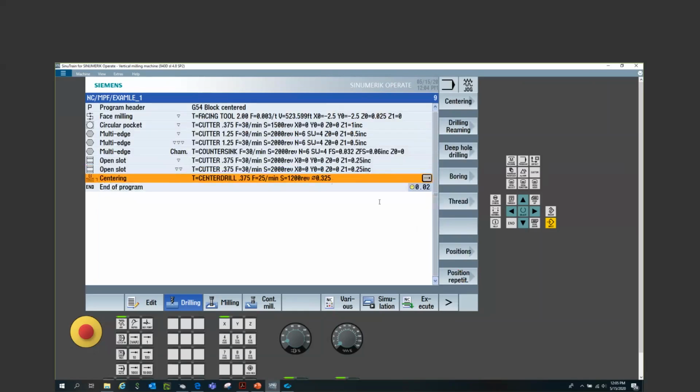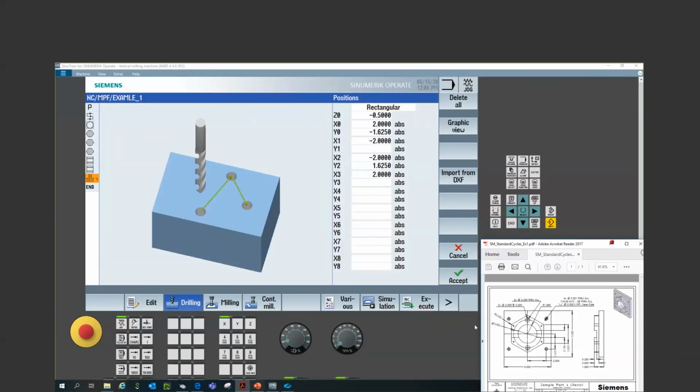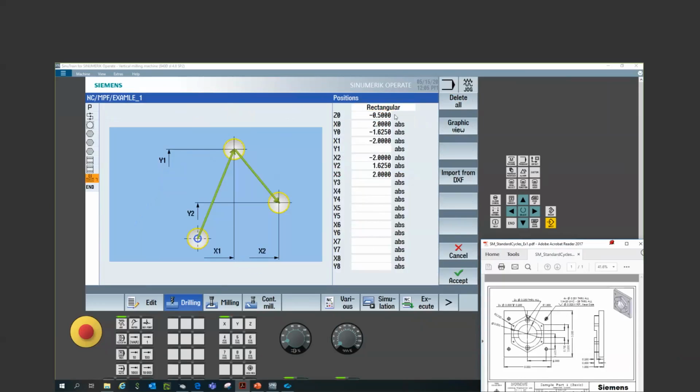So now that I've described what I want to do, how am I going to do it? So the centering, and then actually I have to give the location or the positions. So I will select positions, and I'm going to select the random. And then this is the rectangular coordinate system as opposed to the polar. That's how I'm defining these locations. And the Z0 is actually going to be minus a half an inch. I'm not machining on the top of the part on these 4 outside holes, but I'm actually going to be down a half an inch.